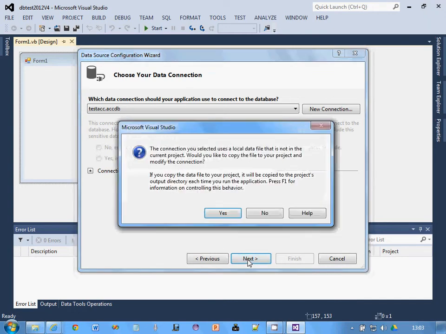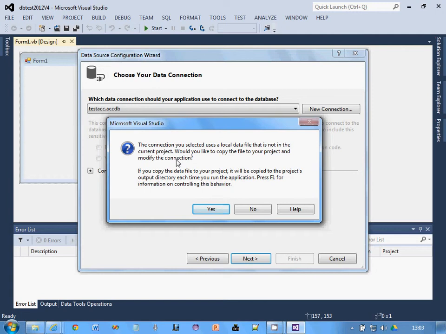Now this is really important that you click No now. If you click Yes, it basically messes up the whole thing. So just click No. So it's a connection you want, it's a local data file, not in your current project. Would you like to copy? The answer is no, you don't, and you always click No to this one.